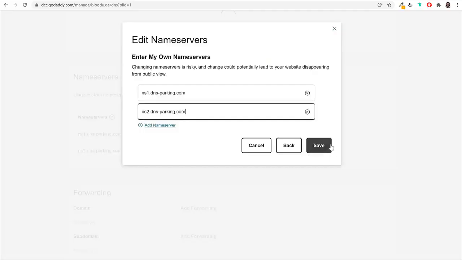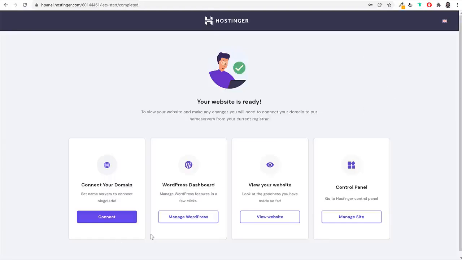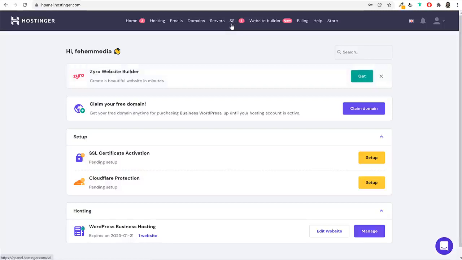So you can wait for some time if your website is not linked. But let me show you what happens after this. After this, you just have to click on this finish button and finish this setup. Once you do that, you will see this Hostinger logo at top. Click on this logo and now you will see your edge panel.